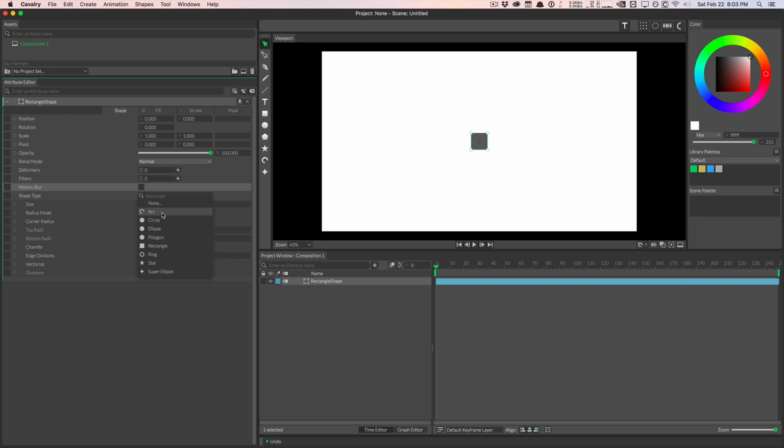Shape type, maybe an arc. Okay. You can change the shape here. Kind of like shape layers in After Effects. Let's go back to rectangle. Let's go ahead and tone the scale down a little bit. I want to experiment and play around and create a cloner object within Cavalry here. That's what I'm most excited about.